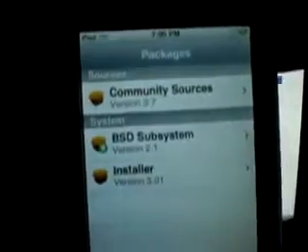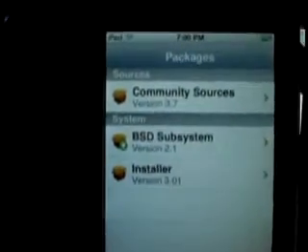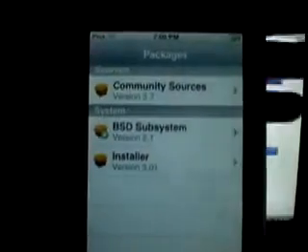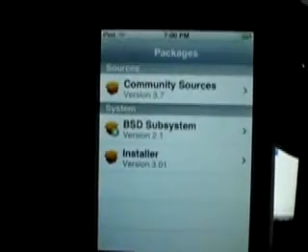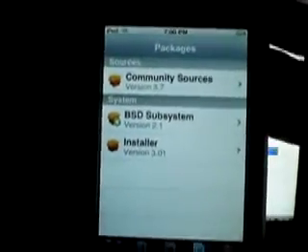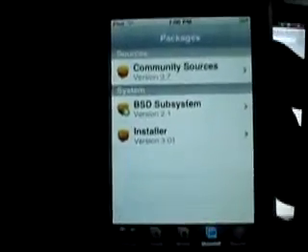and then you're going to need to have a few things installed beforehand. You're going to need Community Sources, BSD Subsystem, and Installer, obviously. So when you have Community Sources and BSD Subsystem installed, then you're going to move on to the next step.